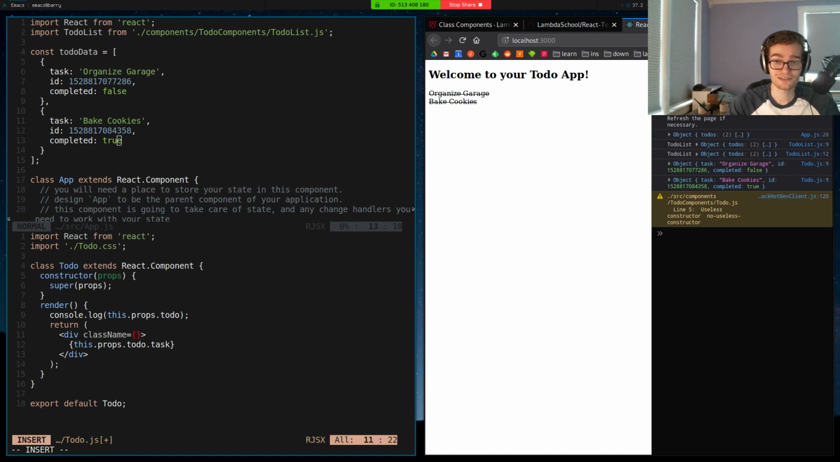So what I'm going to do is I can set my className equal to a JavaScript expression with these curly braces, just like I can with anything else in my JSX. And I'm going to say if this.props.todo.completed. So if my todo object has a value of completed that is true, so if it is completed, then I want the class to be completed. Otherwise, I'm just going to make it an empty string.